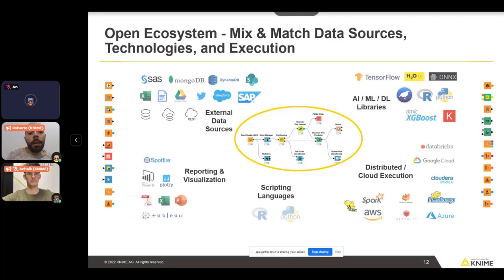So, for example, we have options to integrate many different external data sources, from SAP to Salesforce to Twitter to MongoDB and so on, to, for example, the possibility to use advanced machine learning libraries, and also for deep learning, for example, the Keras library or TensorFlow or Weka or H2O and so on. And also, obviously, the possibility to export the result of your work for deployment or for visualization in other reporting and visualization tools, for example, Power BI or Tableau or Plotly.